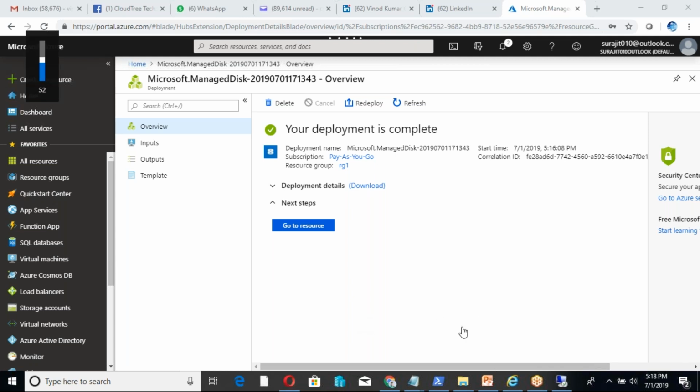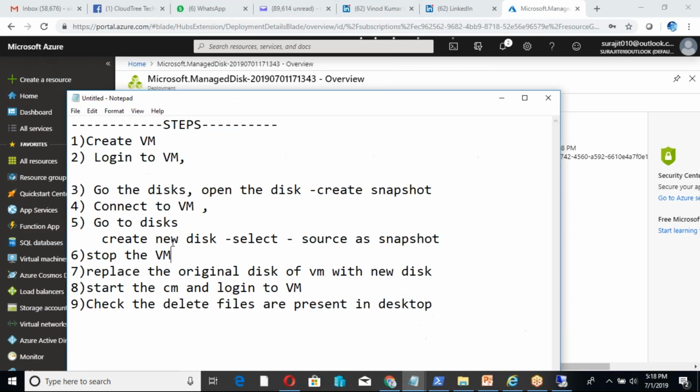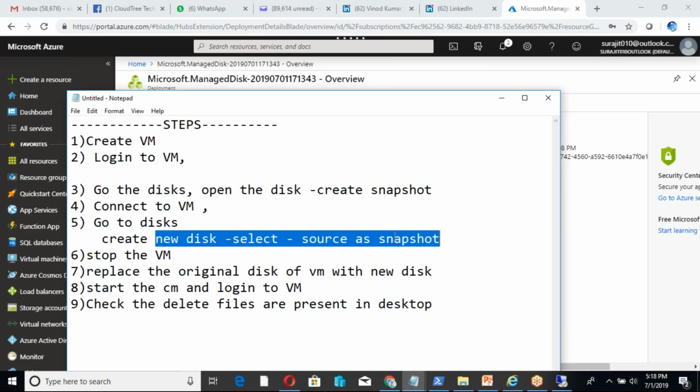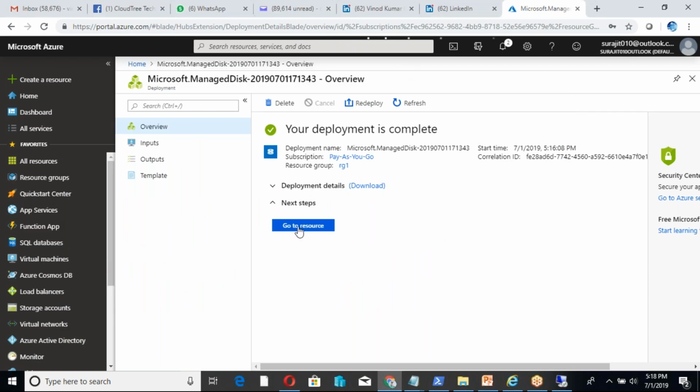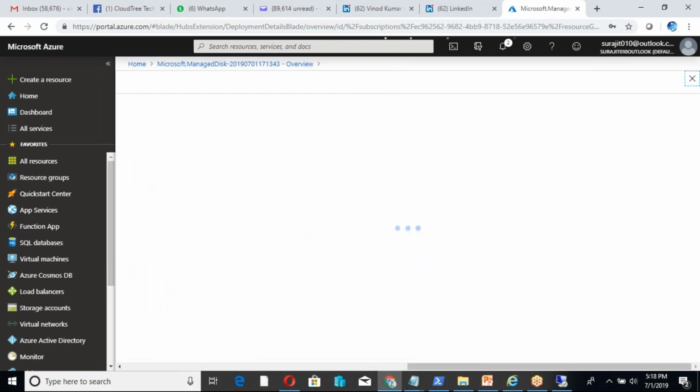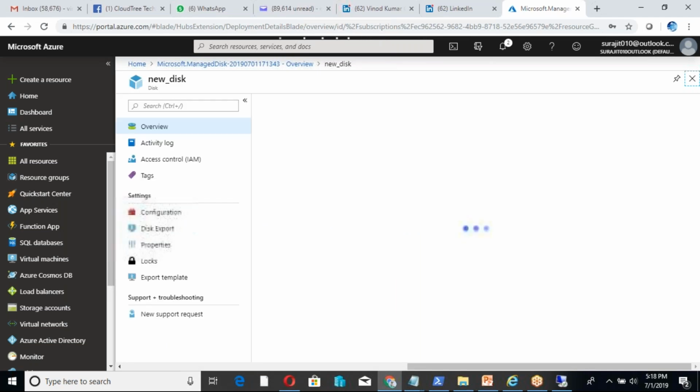So we can see the disk is created now. I created a disk, and as the source I selected my snapshot. The next step is I am going to stop the VM. So this disk is created now. We can see the disk details. A new disk is created now. These are the details about the new disk.